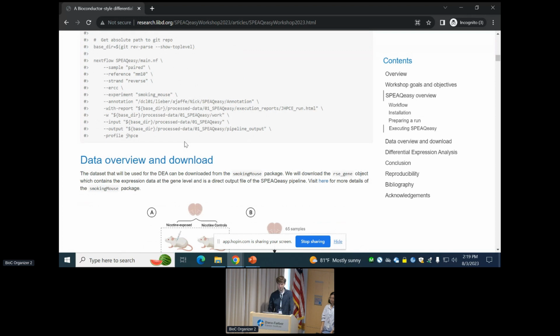You have to have those reference files. Yes, so that's all automatic. We support GENCODE and Ensembl for human, mouse, and rat. You can specify the release from those websites, and part of the workflow is downloading those files, and then it caches them for future runs, so you don't have to keep downloading.